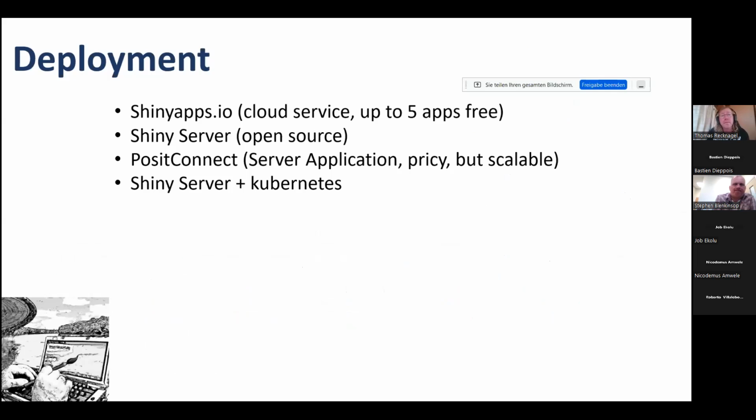And now I will give some more information on deployment and on some alternatives. As I said, R Shiny is really good for creating prototypes. There are some services you can use to deploy, so to publish your application. One really nice one is Shiny Apps IO. This is a cloud service, and up to 5 applications you can deploy there for free.